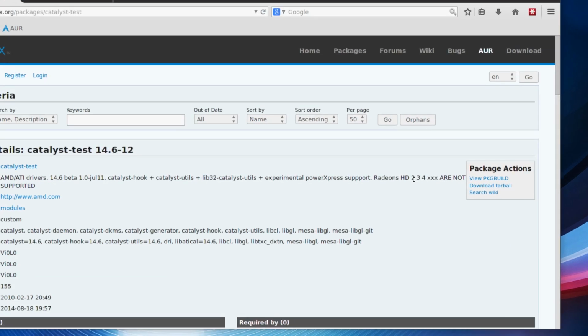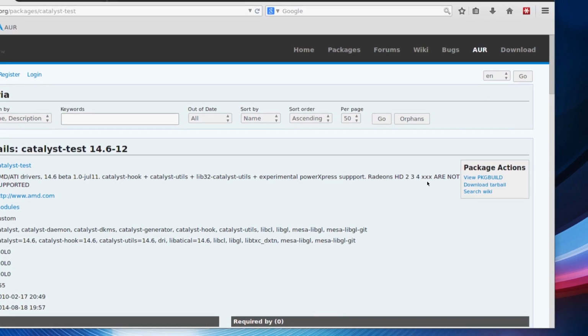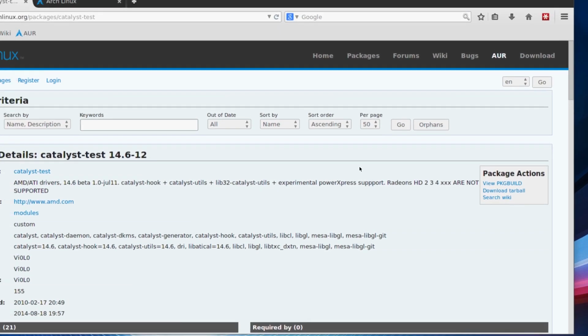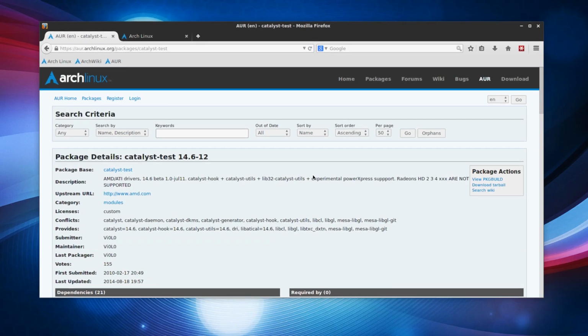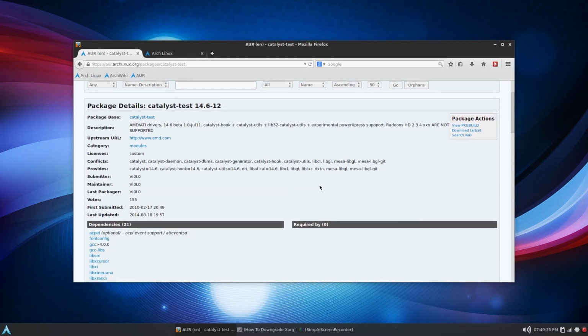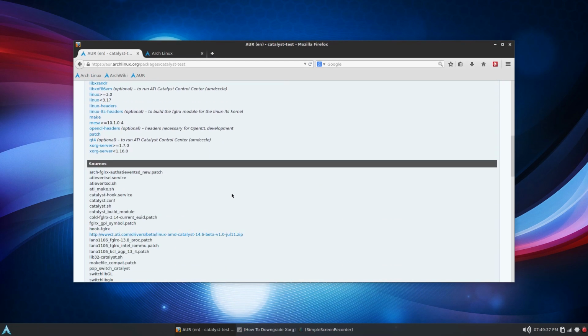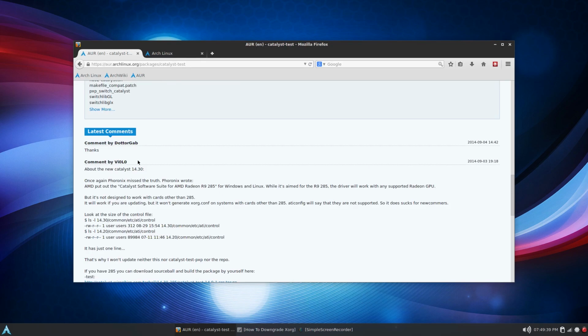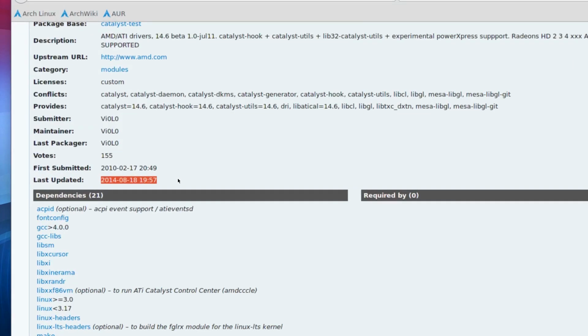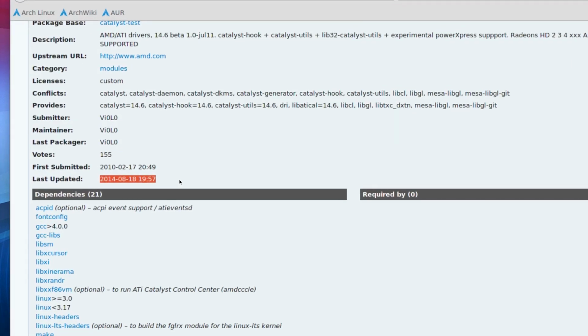Yeah, it says HD 2, 3, 4 are not supported. Okay, so anything above 4, it'll work. And this was last updated sometime in August. Last updated August the 18th.